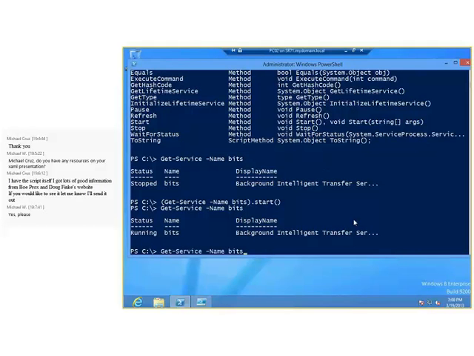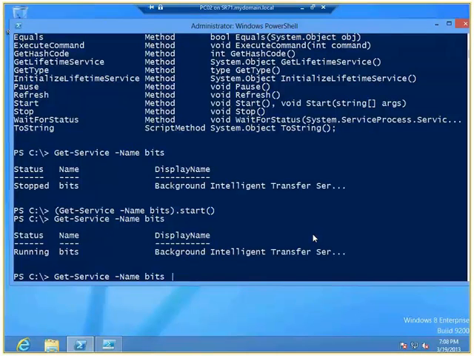Now, it's easier to do this with the commandlets and the pipeline input that we discussed earlier, when I said, don't worry about that right now. You can get fairly advanced with that. But if you have the commandlet Get-Service, you're able to pipe the output from that commandlet to Stop-Service or Start-Service, and that's kind of the easiest way to get started with pipeline input.